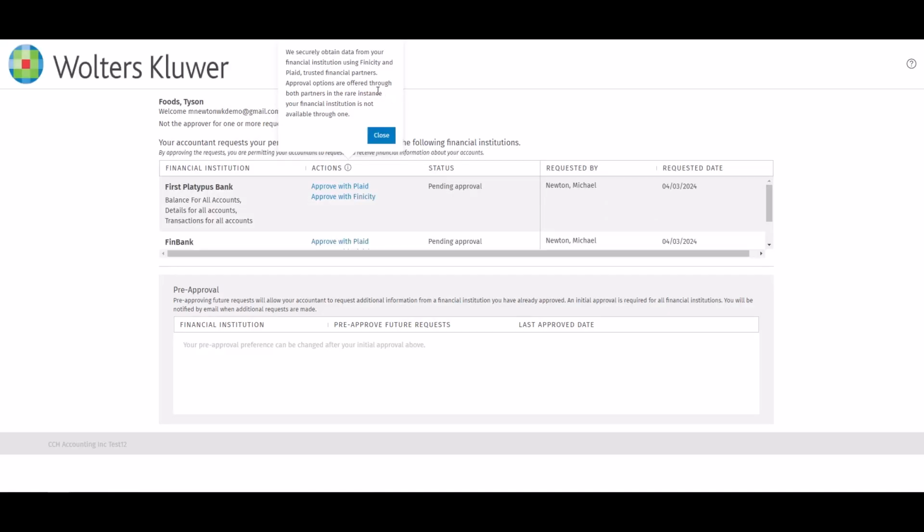data from your financial institution using Finicity and Plaid. Those are our trusted financial partners. These are what we refer to as integrators. They integrate with the financial institutions to provide the confirmation information back to the auditor into the platform. We do offer approval through either integrator. The idea here is perhaps something has changed, maybe an authentication protocol has changed at the bank and they've updated with Plaid, but they may not have updated with Finicity yet, or vice versa.